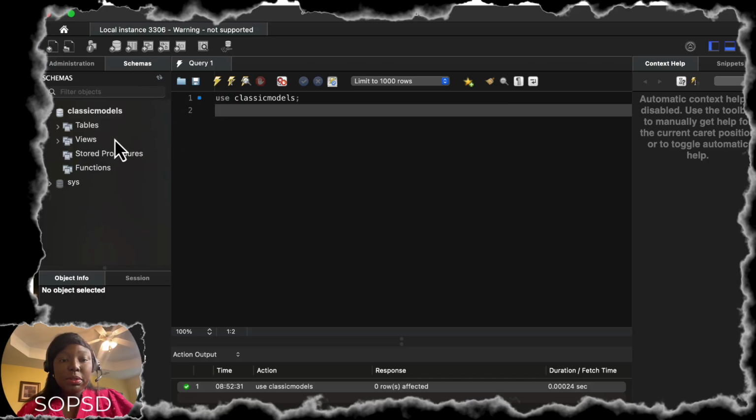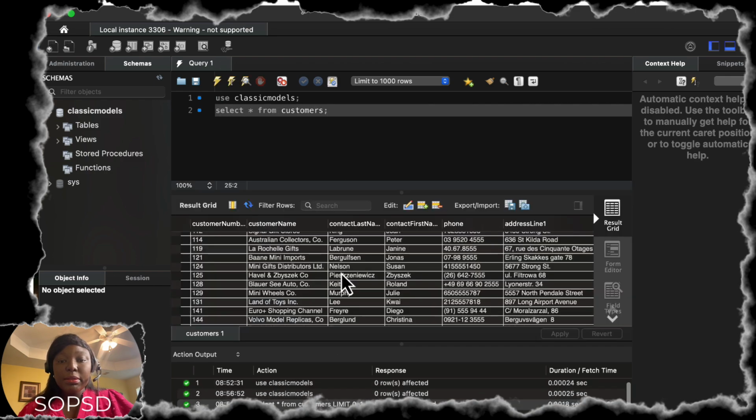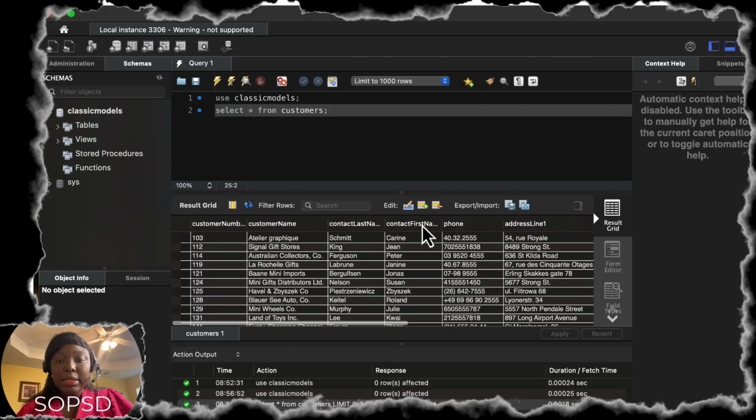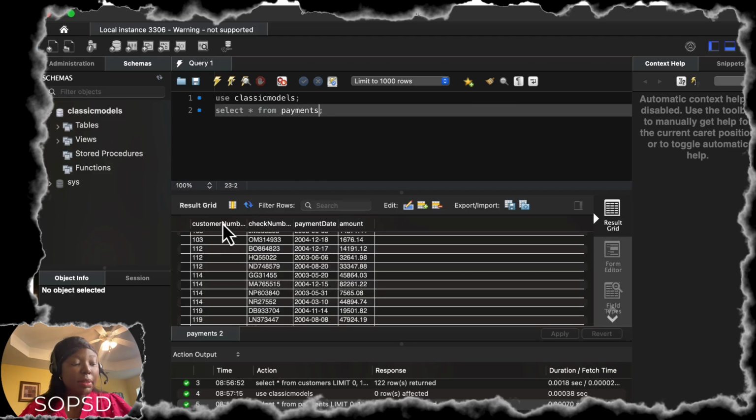So when we look, let's say select star from customers, we are going to see that we have the customer number, the customer name, the contact last name, and the contact first name. What we want from this customers table is the customer number, the customer name, and maybe the phone number. Then we want to also do this for the payments table. For the payments table, we want to return just the customer number, and we want to check the amount where a single transaction is greater than 10,000. So we want to use the customers table as the outer query and the payments table as the inner query.